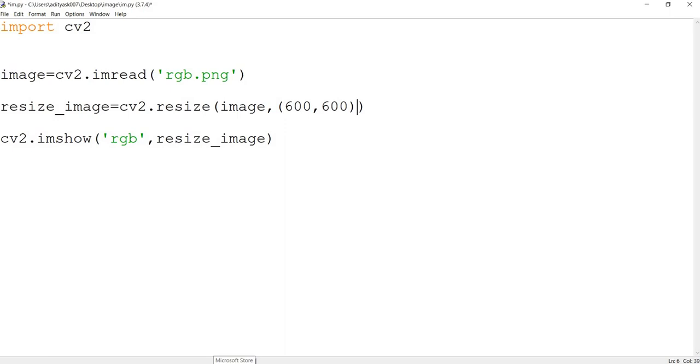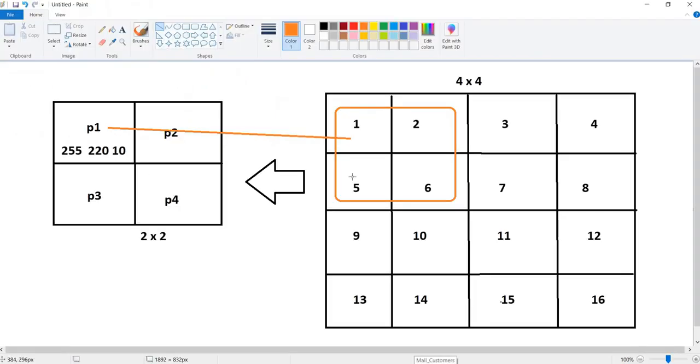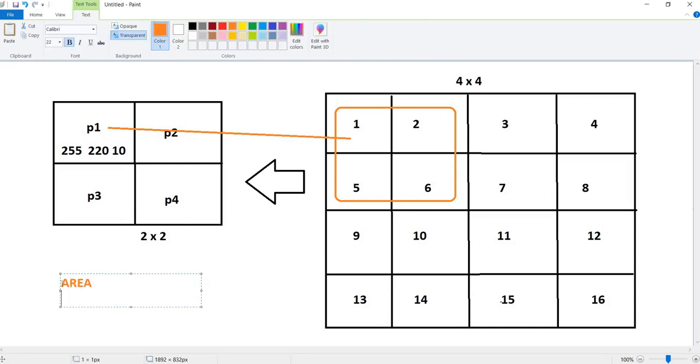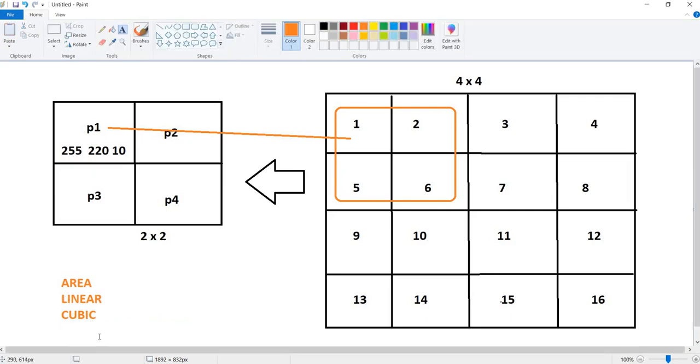So what is happening is, whenever you increase your pixels, from a small image to a bigger image, or decrease your pixels from a bigger image to a small image, a lot of mathematical operations are involved. You can choose from some important ones: area is one, then we have linear, then we have cubic. These are the three interpolation factors that are available, and we can use any of them.